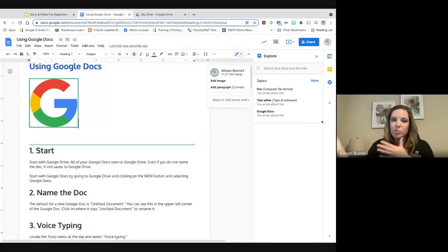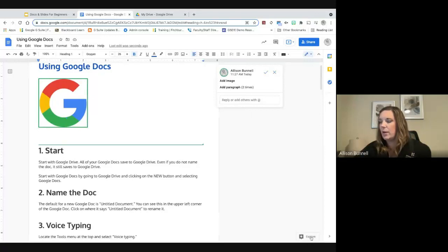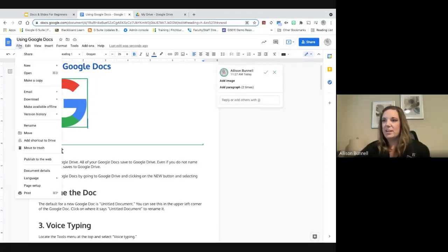You can still go to another tab and use your Google search. But if you're looking for something quick that you want to just insert or be able to reference, you can do that with the Explore button. And that's, again, kind of hidden on the bottom right. Not intentionally. That's one of the other things.